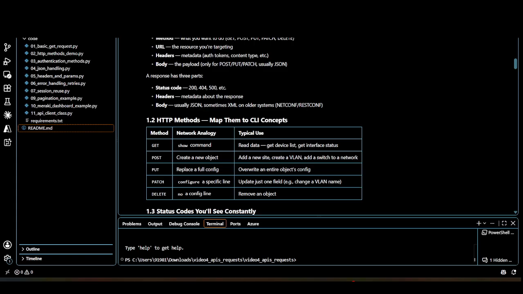Post is creating that object. Put is replacing all the contents of that object. Patch is replacing a specific part, a specific configuration, a specific portion of that object. Delete is when you want to delete a specific thing.